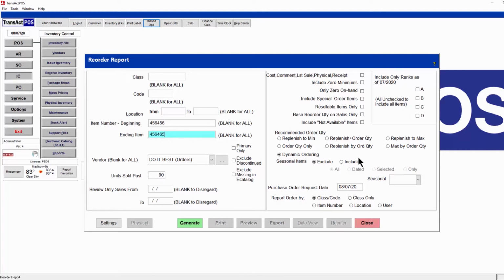Again, just as with reordering by sales, you can exclude or include seasonal items, and you can select the season. You can do it by date, so that you can filter down to between these two dates because you may have seasons that overlap, that sort of thing. So that you can include here.